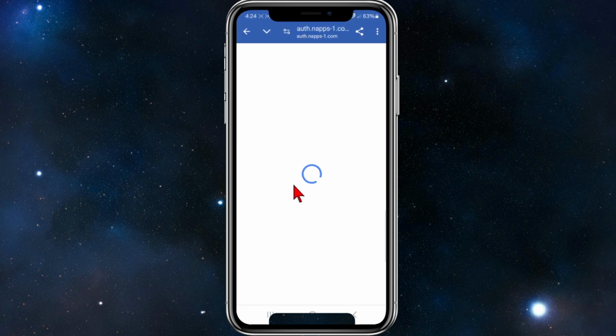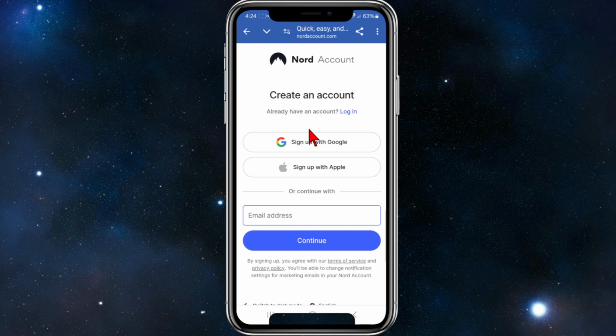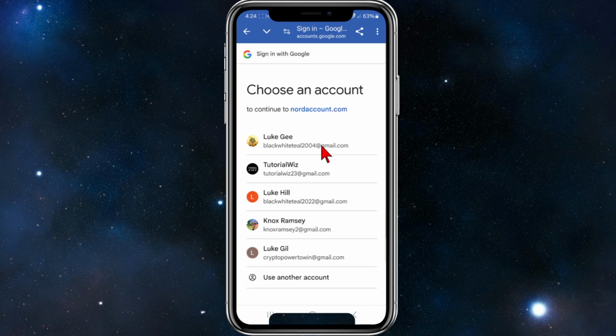Now this is going to bring you up to the sign up page. So just give that a few moments to load. And now you need to create a new account. So you can either sign up with Google, sign up with Apple, or continue with email address. For this demonstration, I'm going to sign up with my Google account. Now I'm going to choose which Google account I'm going to use.